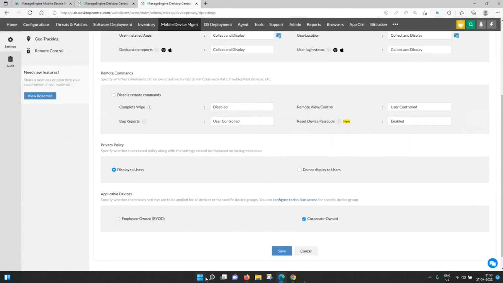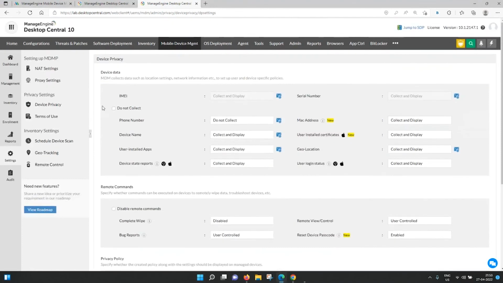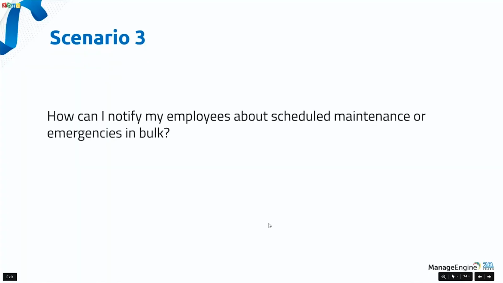And the same can also be seen on the MDM app. So when the users open the MDM app, they do see the option called device privacy, and the same can also be seen by them. It's like what information the administrators collect.